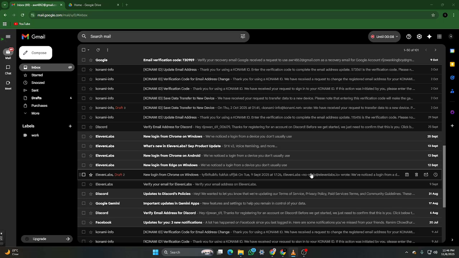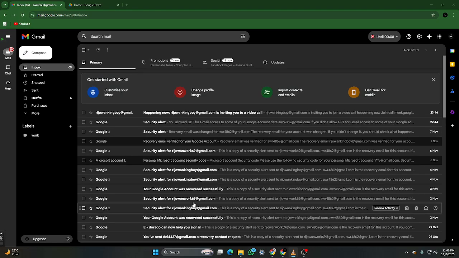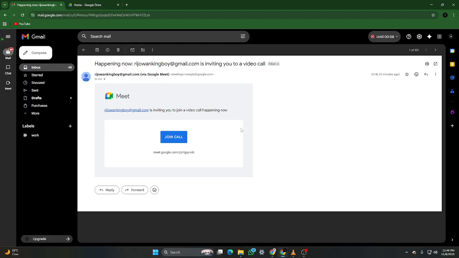Start by opening your Gmail inbox. Scroll through your emails until you spot the meeting invitation. It usually stands out with a calendar icon or a subject line that mentions a meeting.